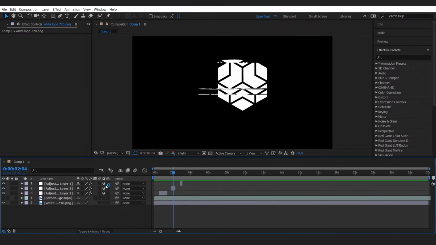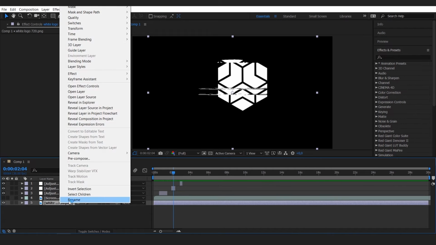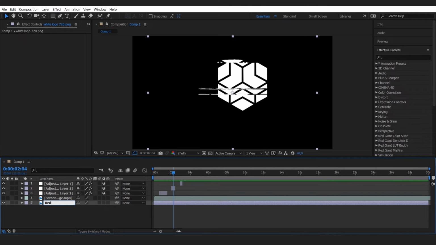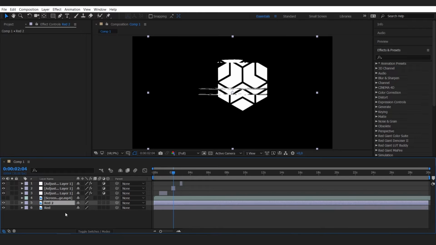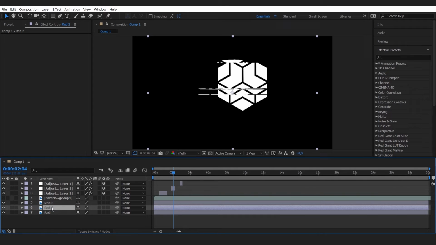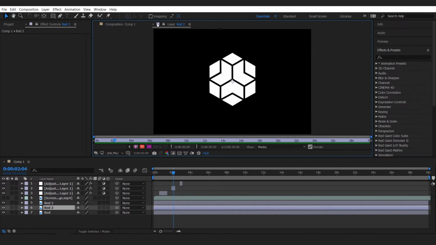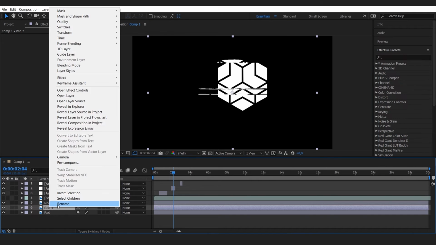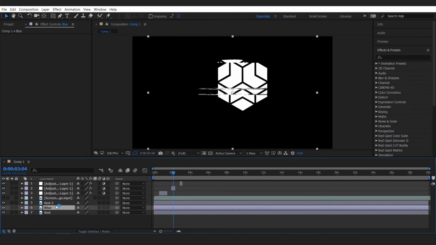Next on our list is we're going to get our logo, we're going to duplicate it twice, and we're going to create a version of our logo in red, another one in blue, and another one in green, one for each of the RGB colors. We're going to select our logo and we'll name it red. We use Ctrl D to make two copies, and we rename them in order not to get confused. Blue and green.